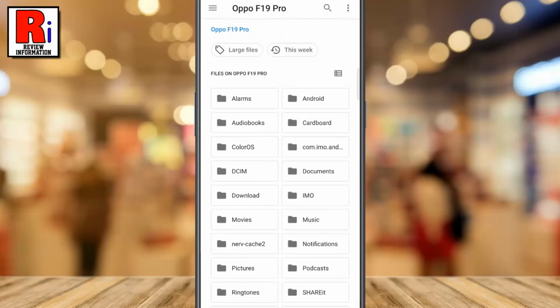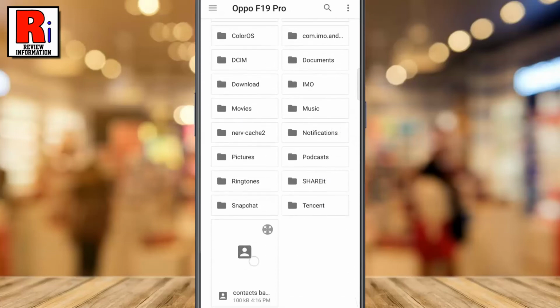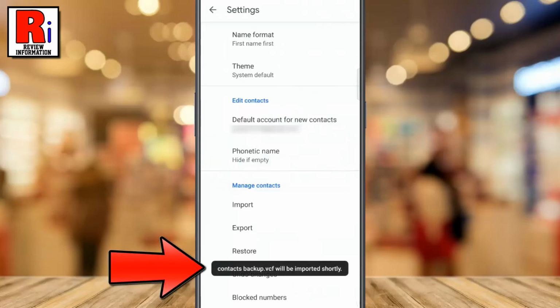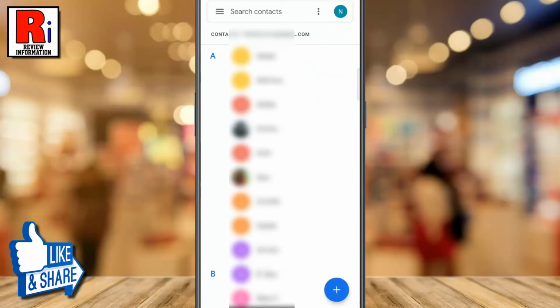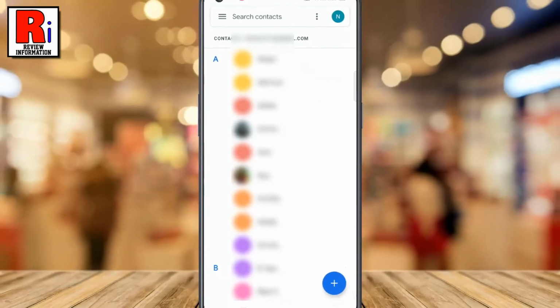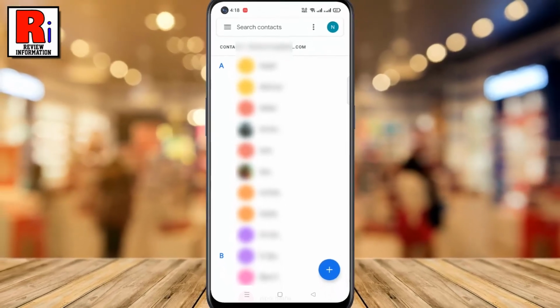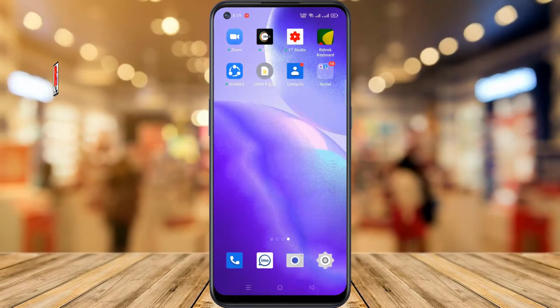Now find and select the contacts backup file. The contacts will be imported shortly on your device. Now go back. And you can see, the contacts has been added to your phone. So in this way, you can export or import contacts in Oppo F19 Pro.